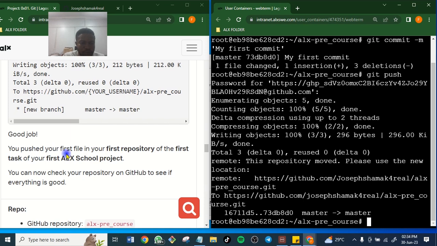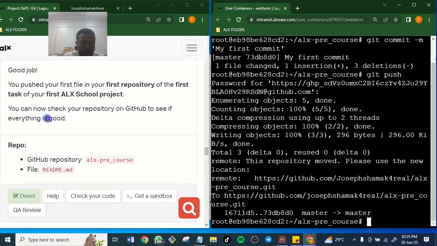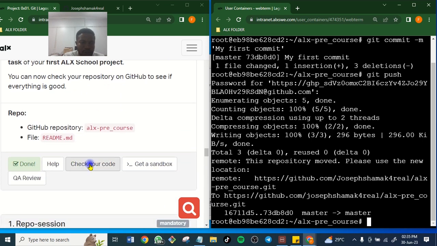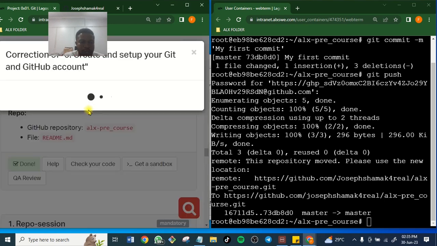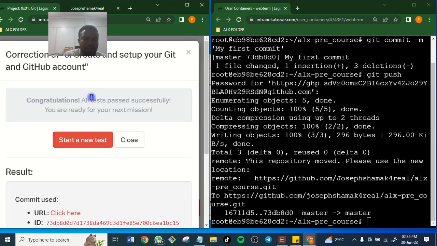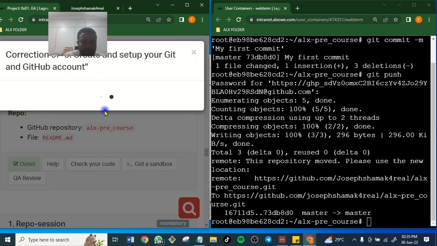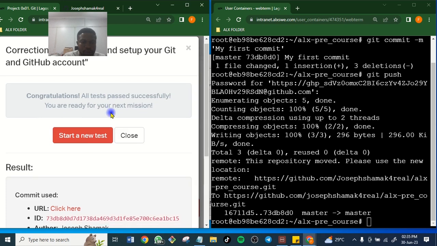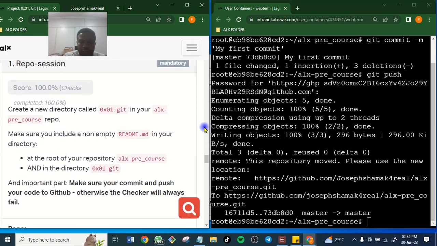You pushed your first file to the ALX school project. You can now check your repository. So you just come here and check. I don't know whether my checker is going to run for me. Okay, it has checked and it is fine. So now let's go to the next project.